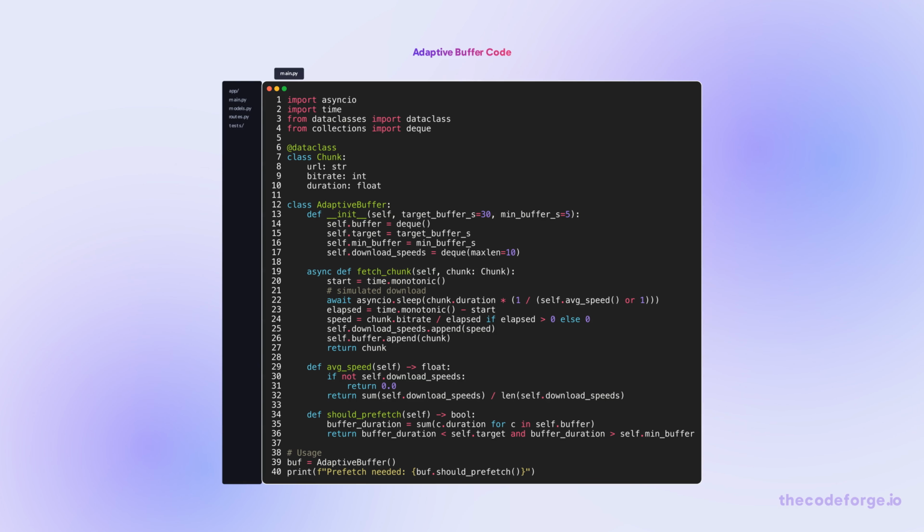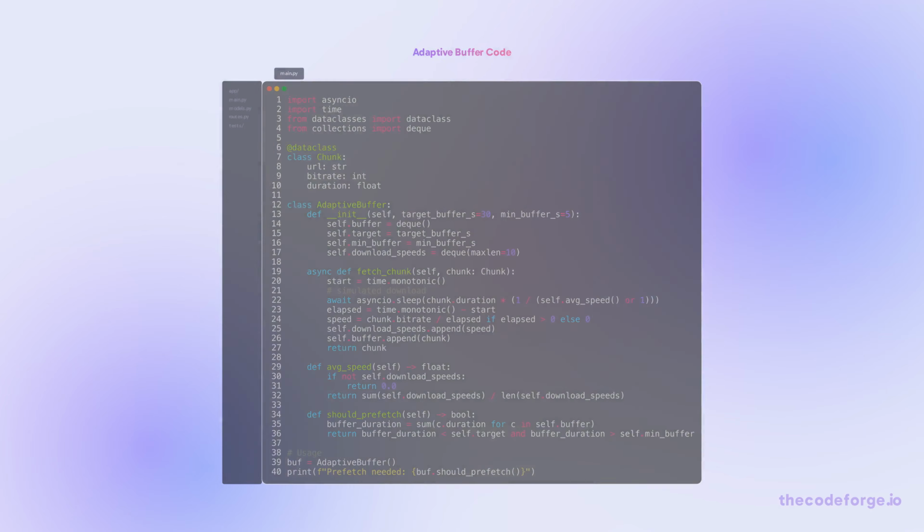Here's a Python implementation of an adaptive buffer. It tracks download speeds and decides when to prefetch. The buffer maintains a target duration and a minimum. If the buffer is below target but above minimum, it prefetches. This prevents both underrun and memory pressure on low-end devices.